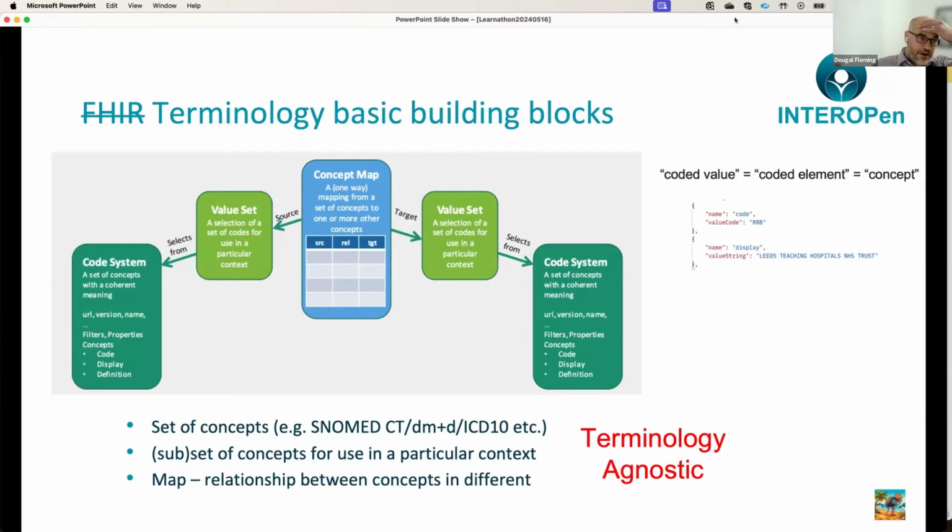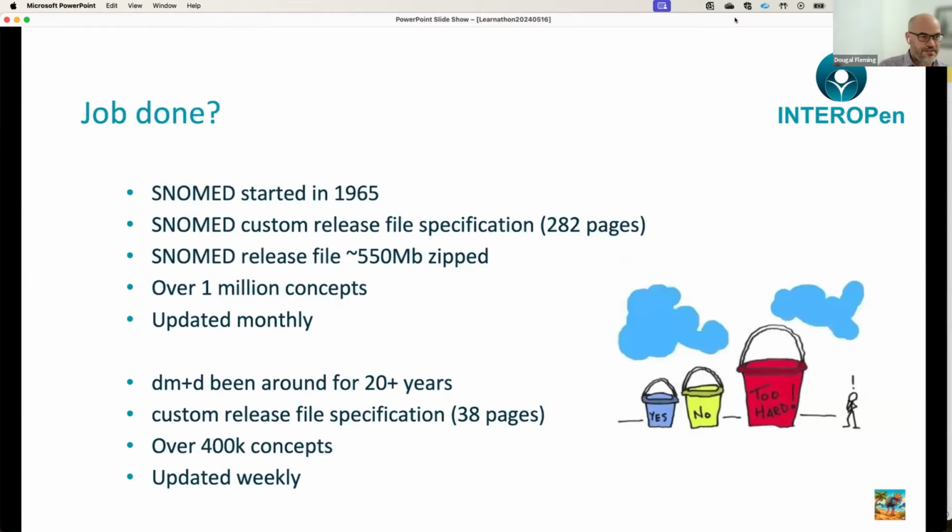And one of the key things about the terminology model or the FHIR terminology model is that it's terminology agnostic, right? So when we looked at this, SNOMED's a custom file with a really difficult specification to understand. DMD is not quite as complicated, but it's still a 40-page spec and a completely different way of describing the concepts.